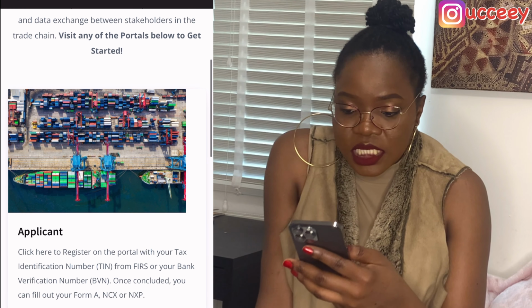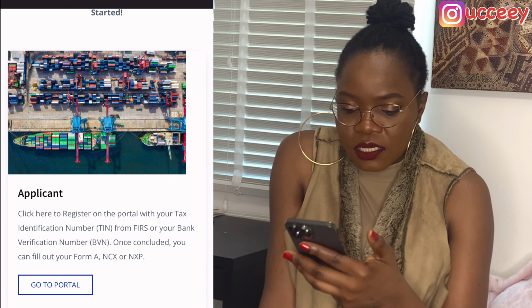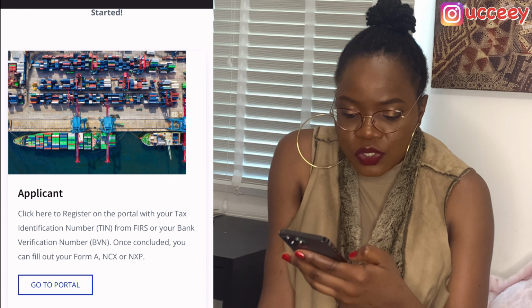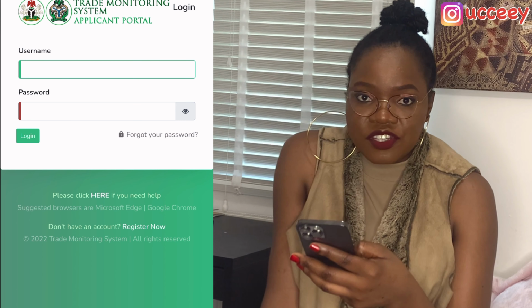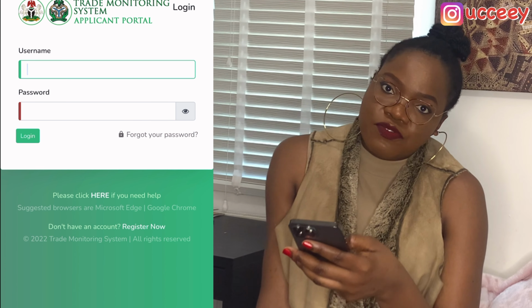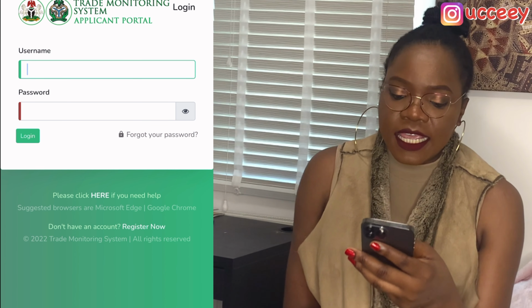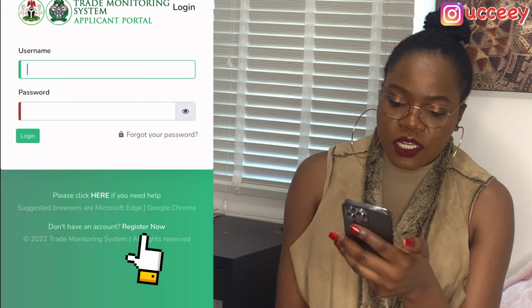You read all those things, blah blah blah, and then you see applicant. So on applicant, you will see go to portal. You click on go to portal. If you registered before, you just put your username and your password. But if you're yet to register, like you are new to the site, all you need to do is go to register now. So you click on register now.